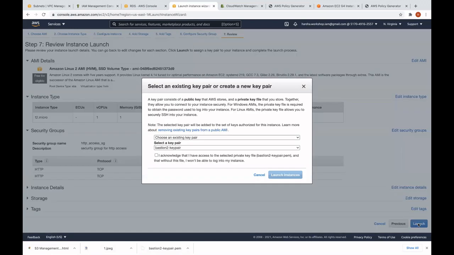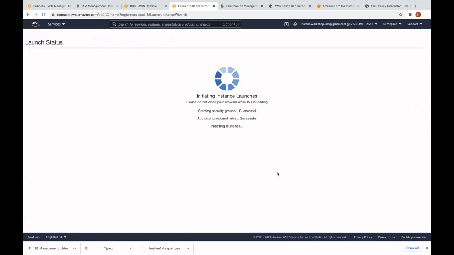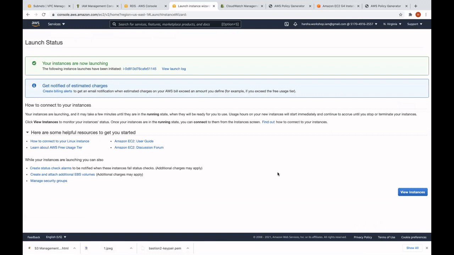Okay, launch. So I'm going to use this Bastion key pair. I don't want to create another key pair. Say launch instances. Now let's see. I will copy that instance's public IPv4 address or its DNS name and see if it is accessible via the browser.